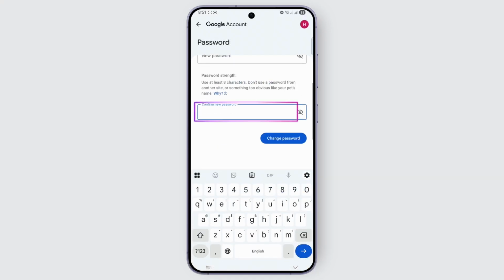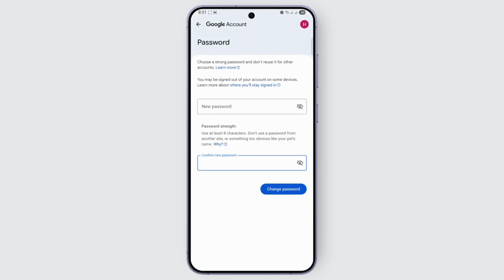Then you can confirm your new password over here. And then finally, you can tap on the change password button down below. Once you have done that, you should be able to successfully change your password. And that's basically it.